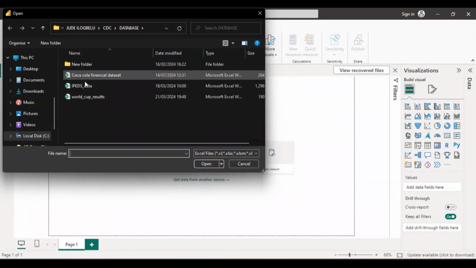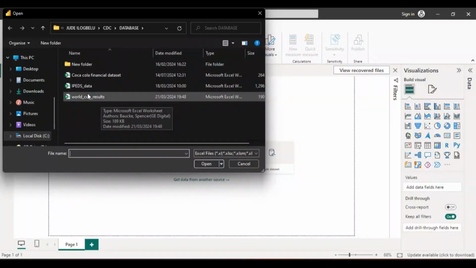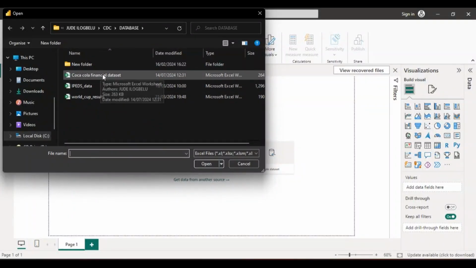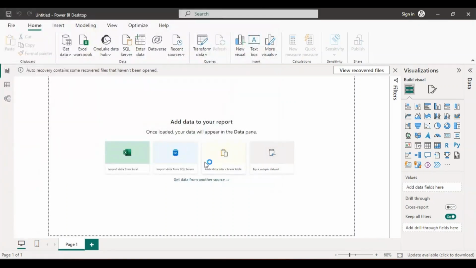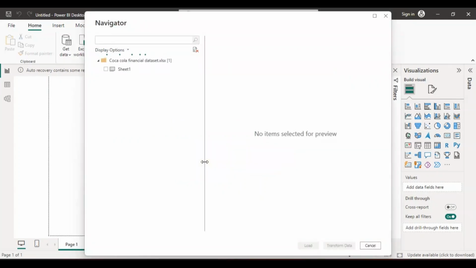So it's only going to pick data from Excel. So we see the Coca-Cola financial data set. We click on it and we open it into our Power BI environment. Yes, it has opened.